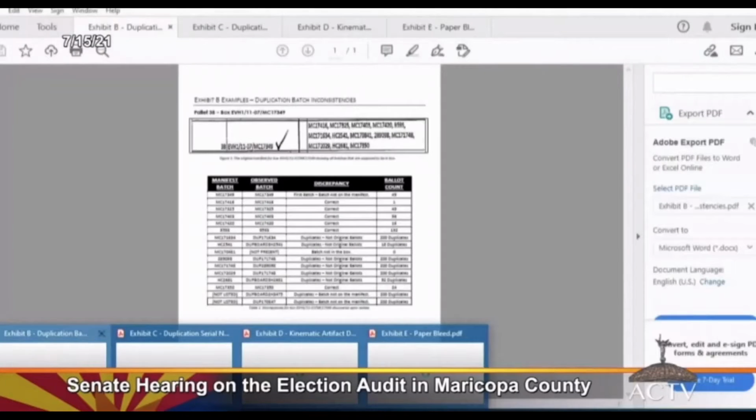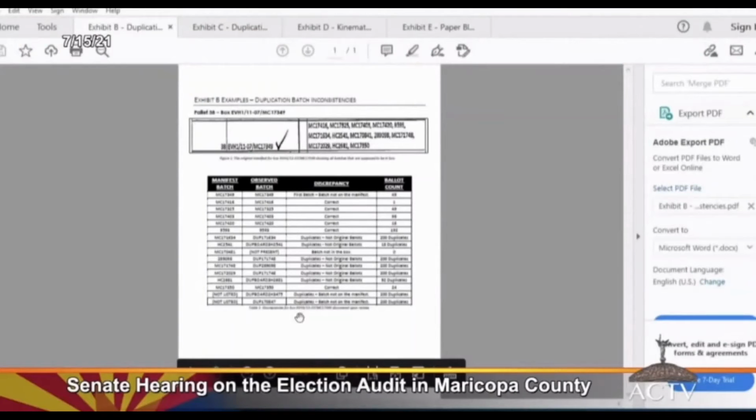Specifically, we've run into, I think Ken Bennett was stating earlier, some of the duplicated ballots. Specifically, we've had a lot of problems with the way that those were recorded and the way they were received. I think probably the best way to do this is go over, I think it's actually Exhibit B, if you can put that up on the screen. Actually, can you zoom in so people can see that a little better?